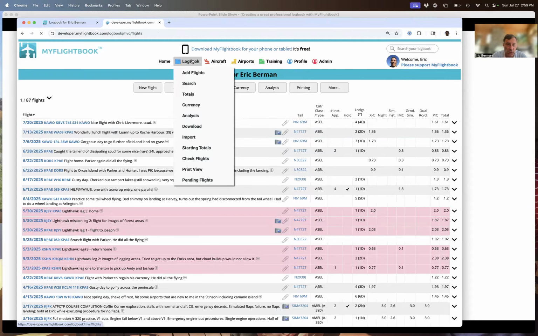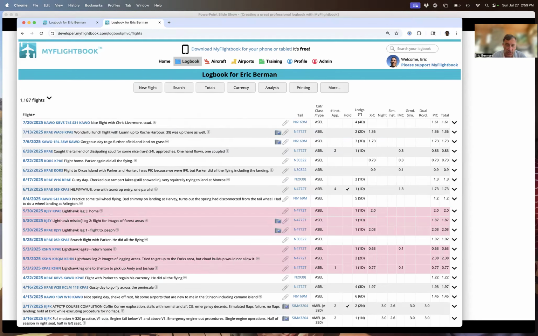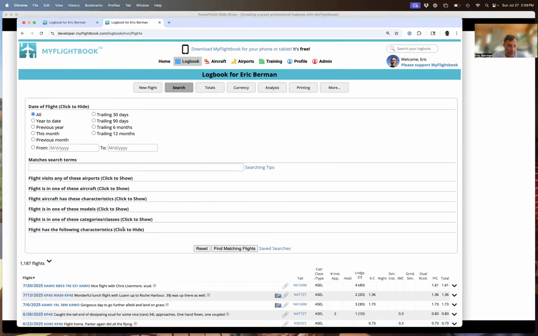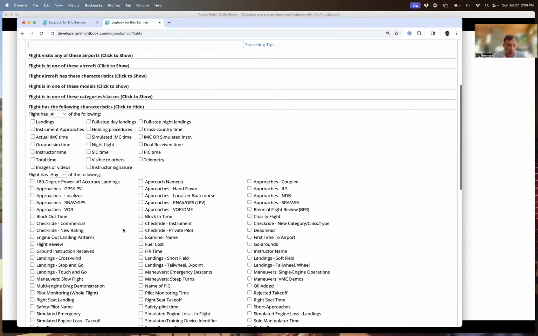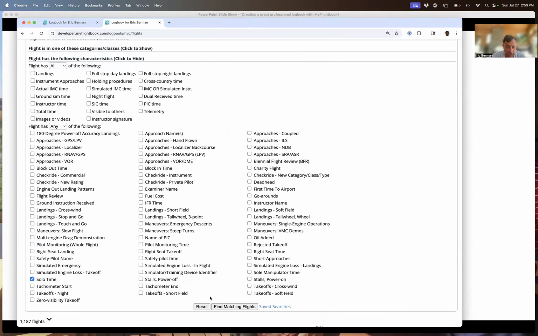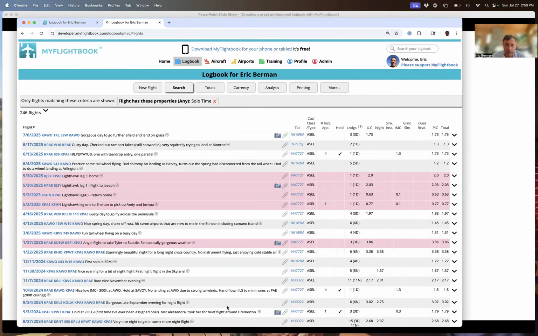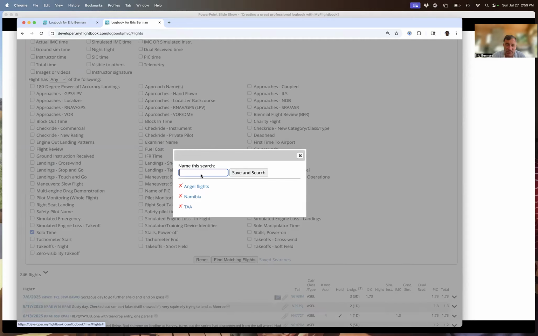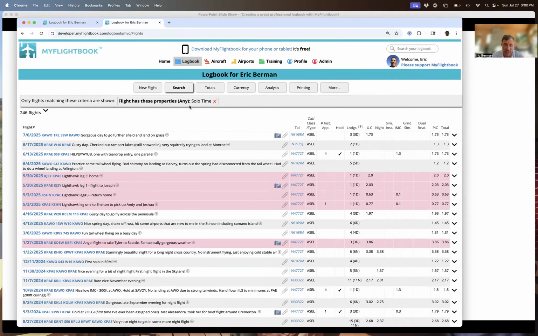So if I go to my logbook, you can see I've actually already got some flights that are colored. There are some pink flights here that I've got for Light Hawk and Angel flights. So what I'm going to do is, let's say I want to find all of my solo flights, and I'm going to color those. So I'm going to do a search for solo time, click Find Matching Flights. Oh, sorry, I did that wrong. I'm not going to click Find Matching Flights. I'm going to go Save Searches, and I'm going to say solo flights, and I'm going to save and search because I wanted to give that search a name. Okay, so now this is the search for solo time.